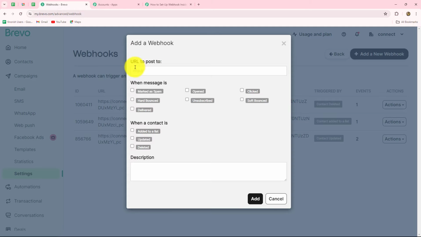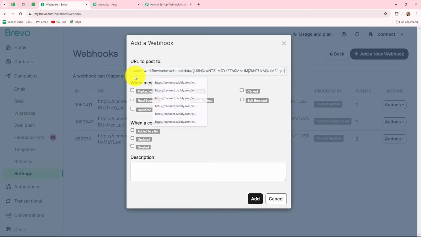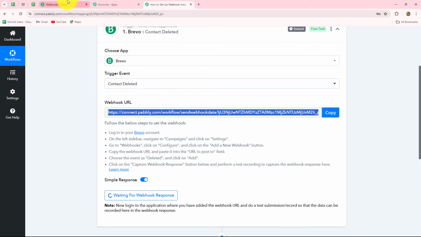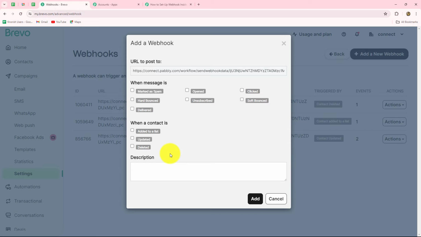Here in the URL field, we have to paste the URL first of all that we have copied from Pabbly Connect, and now we have to select the event. Whichever event you have selected over here in Pabbly Connect, you have to select that same event over here, so that on the happening of that same event you are going to receive the response. Now I have selected when the contact will be deleted in Brevo, then I want to receive the response. So deleted will be my event over here.